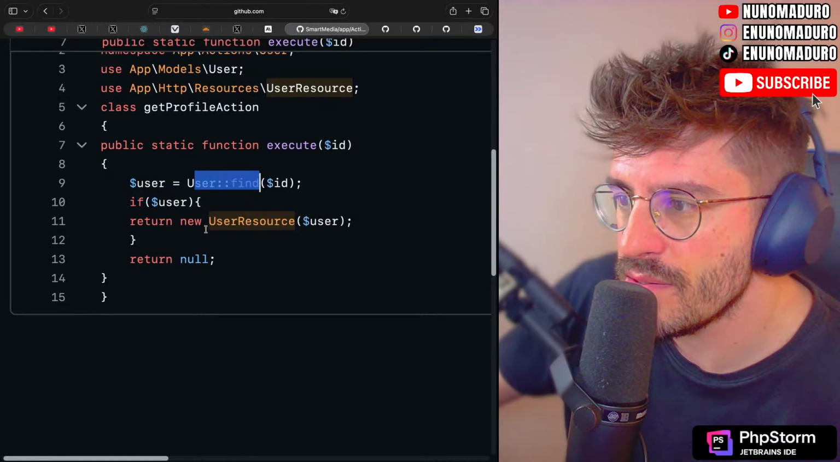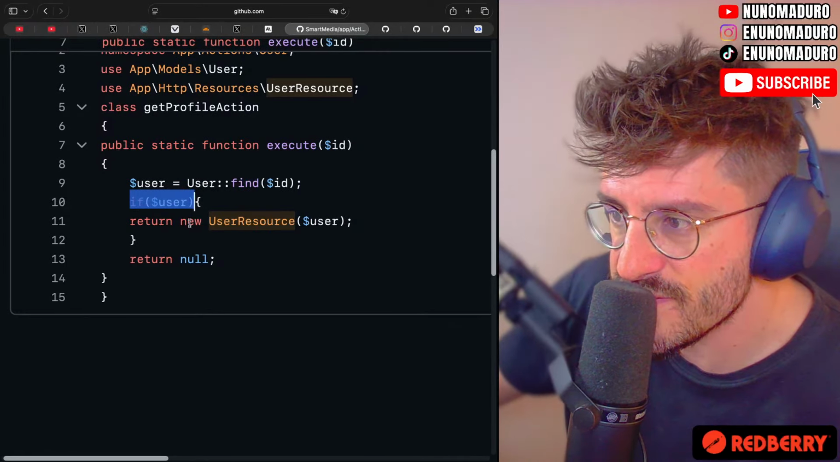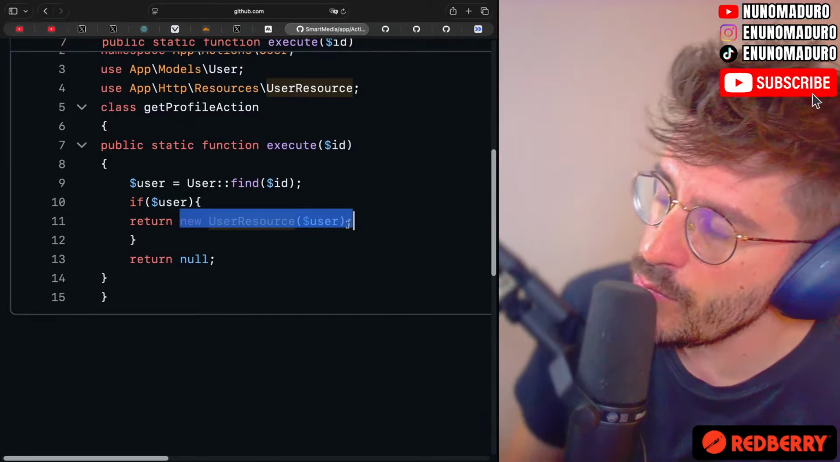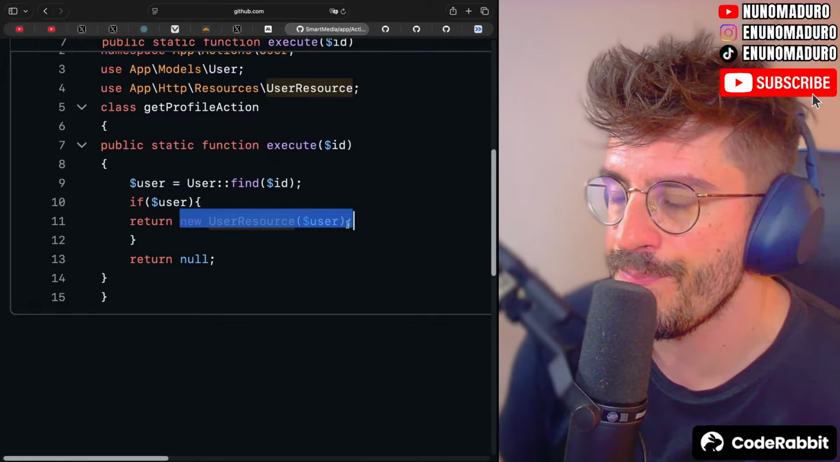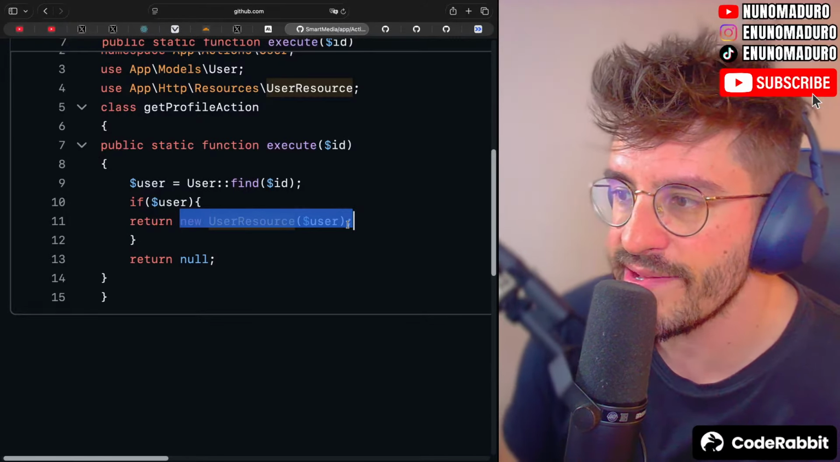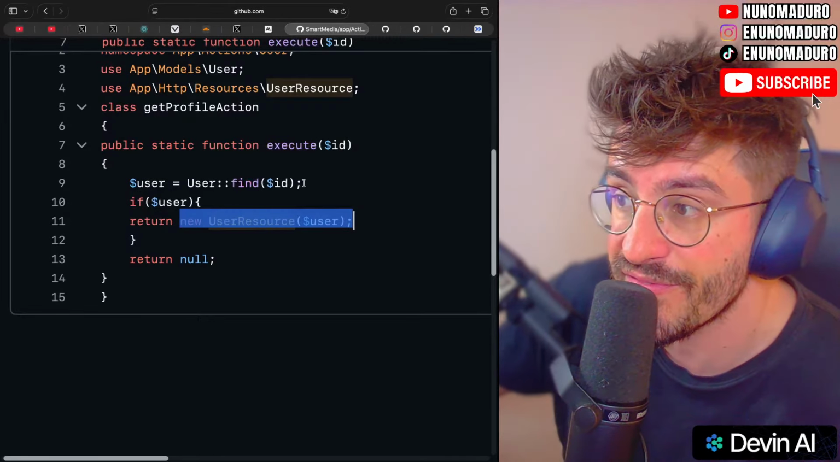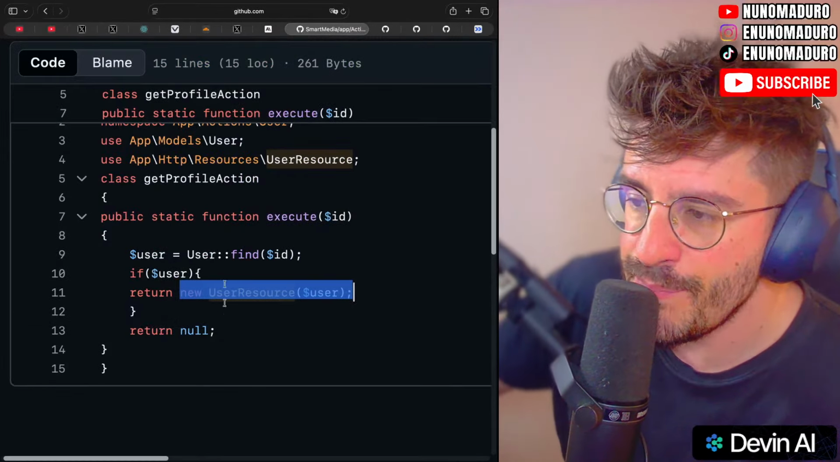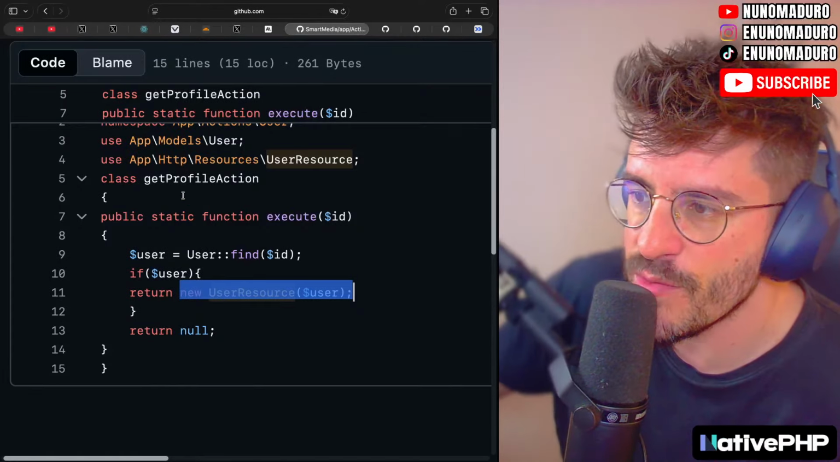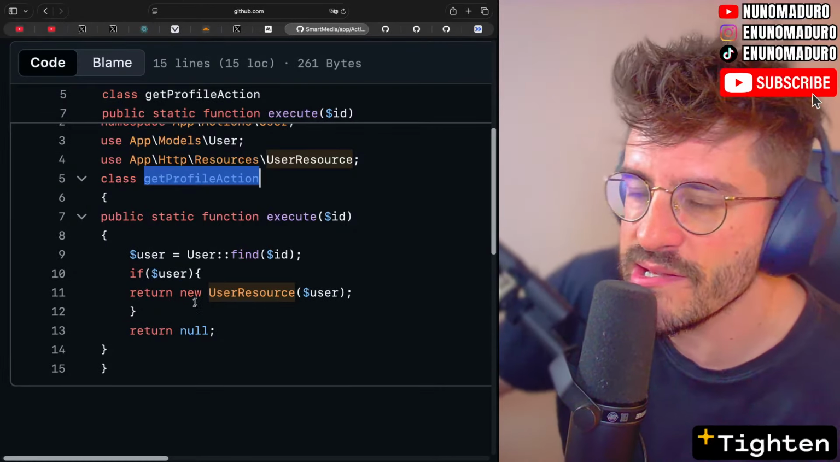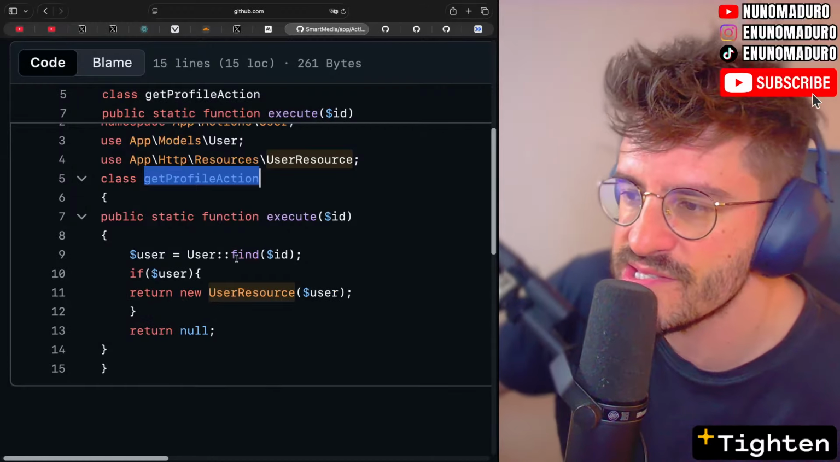What else? If the user exists, use this. What I would do here is find or fail instead. I would just do return find or fail. And to be honest, because this code is so simple, it makes me question why you need this action to begin with. This code is literally a find or fail. So I don't think you need this entire action.